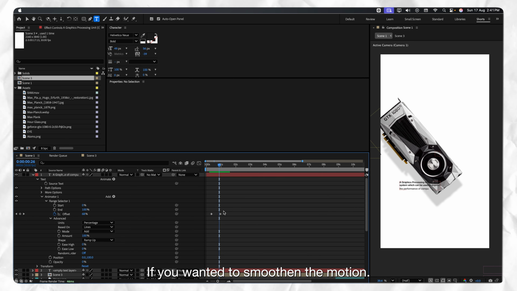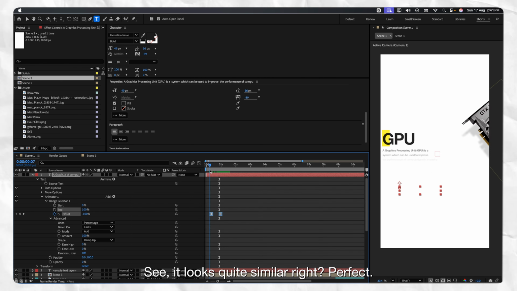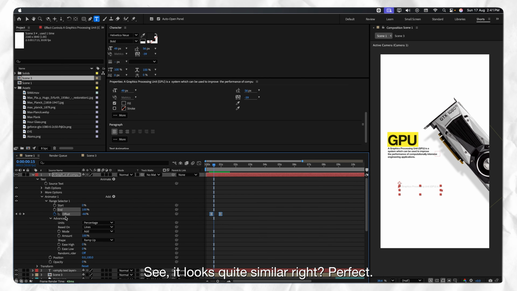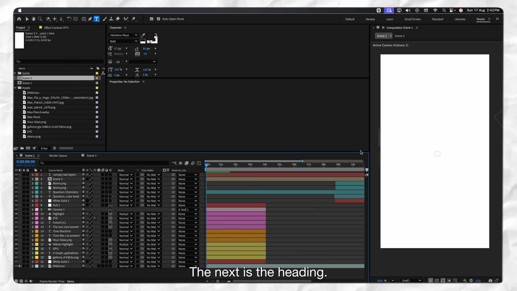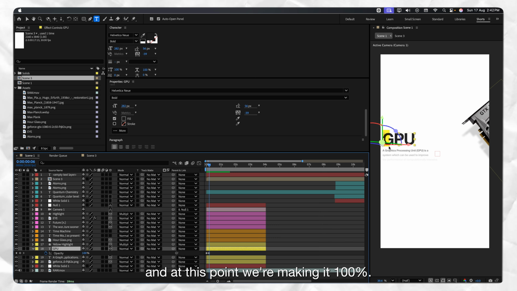If you want to smoothen the motion, you can simply click on this and make it easy by pressing on F9. See, it looks quite similar, right? Perfect. I'm deleting this for now. The next is the heading. Let's click on it, press on U. I kept it super simple. It's just a keyframe animation in opacity. So initially it's 0 and at this point we're making it 100%.